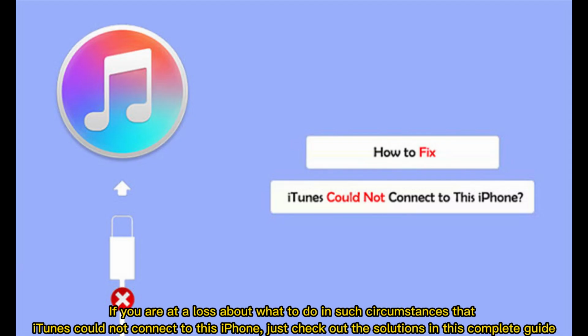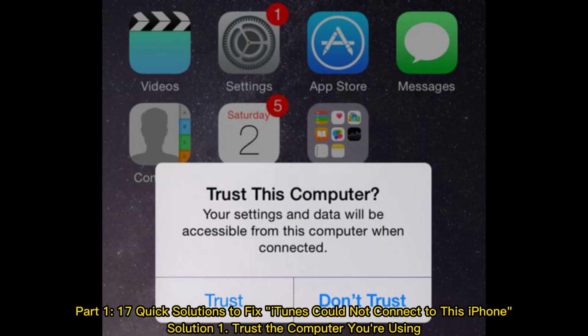If you are at a loss about what to do in such circumstances that iTunes could not connect to this iPhone, just check out the solutions in this complete guide. Part 1: 17 Quick Solutions to Fix iTunes Could Not Connect to This iPhone.